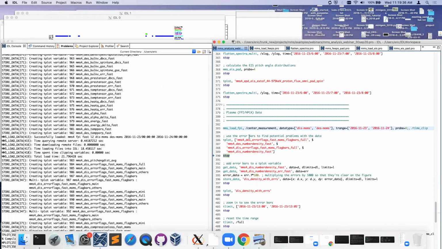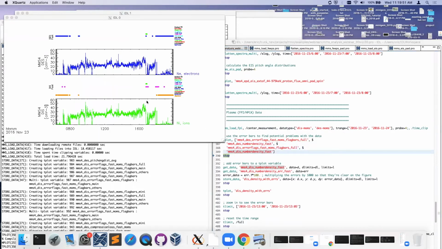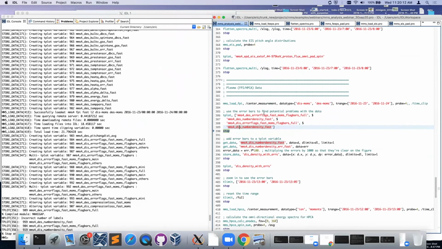So in this example, we plotted the error bars, which are created on the fly, and the number density for DES, and then the error flags for DIS and the number density. What this does is show where there are potential problems with the data and what those problems might be. So that's useful for really digging in. And just like with pretty much everything else, there are crib sheets that show all of this. More examples of the crib sheets.